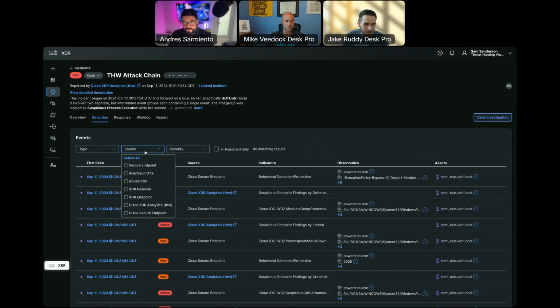So if I drop down the source column, I can filter. If I want to filter it down to only certain things, I can see I've got secure endpoint detections. I've got native XDR network and endpoint detections. I've got analytics detections. I've got more secure endpoint detections. I've even got telemetry from third-party threat feeds or sources that we can integrate with. Right? AlienVault Open Threat Exchange is in here. AbuseIPDB is providing some amount of data.